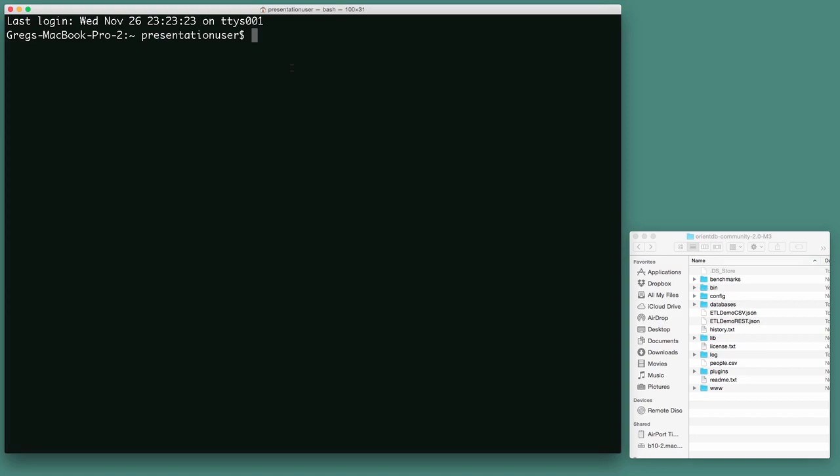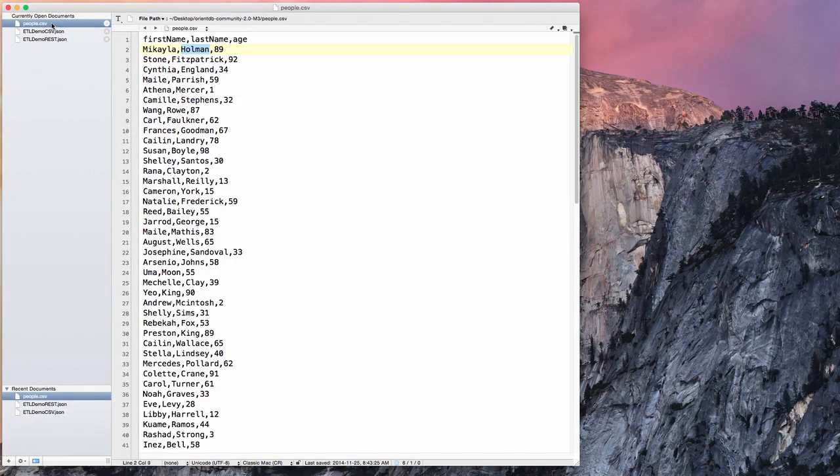So let's take a look at our specification files. First, we have our people.csv. You can see I have a header row specifying the names of the fields and then the data following that. It's just random data of people names and their age.